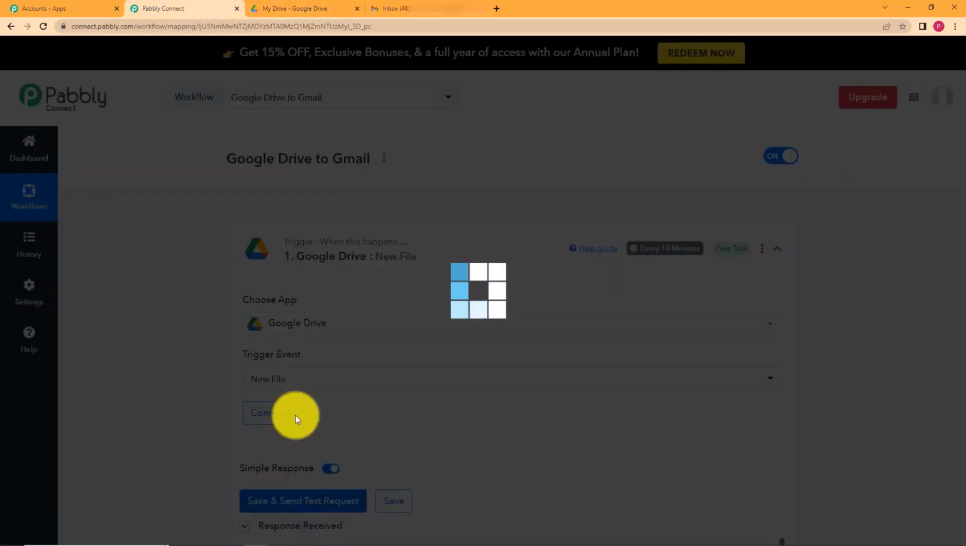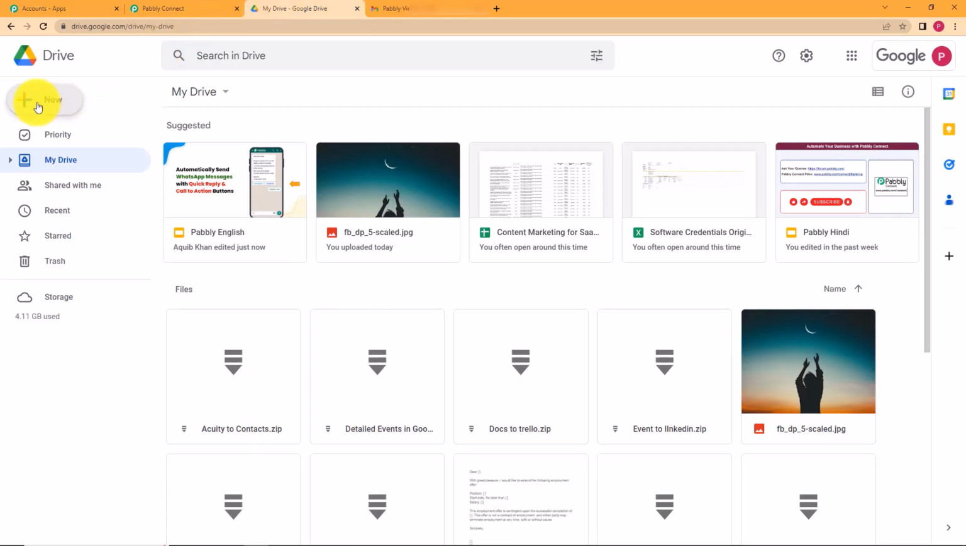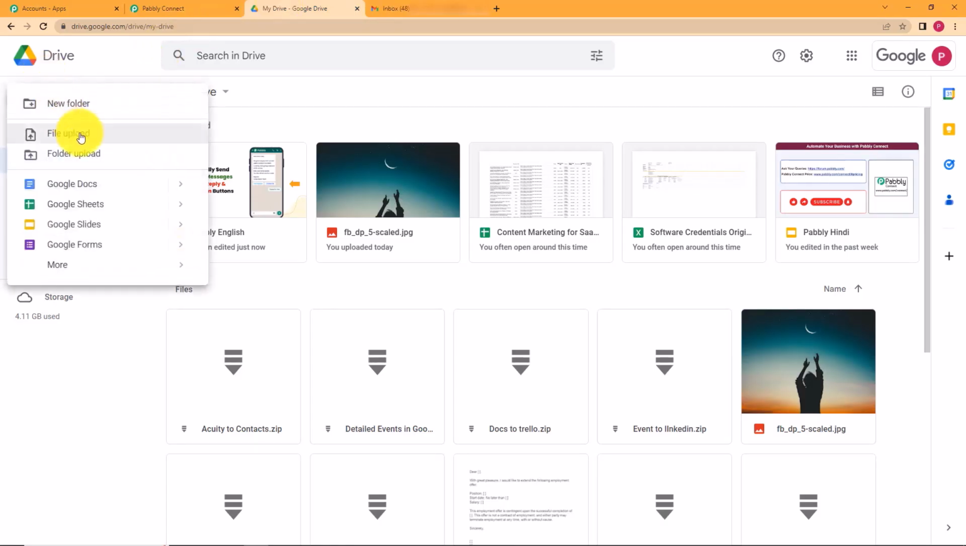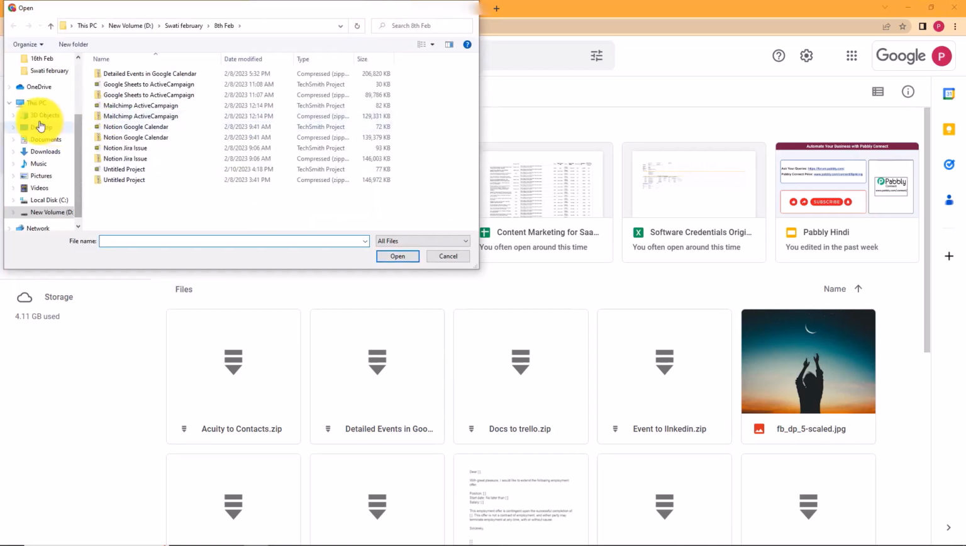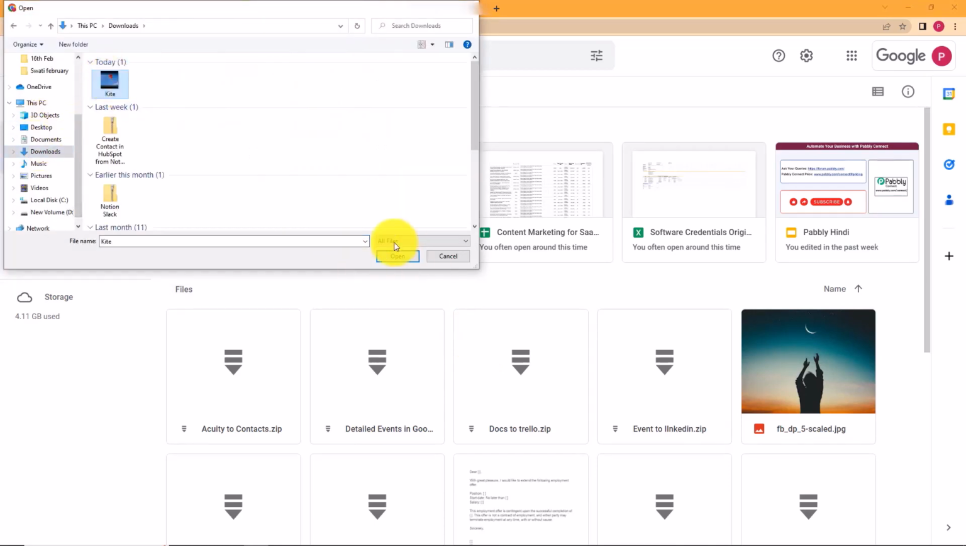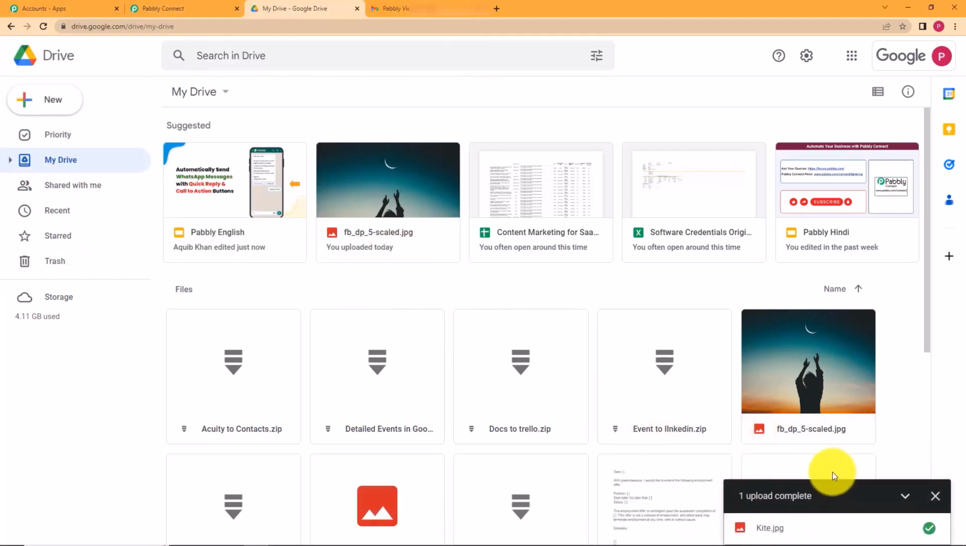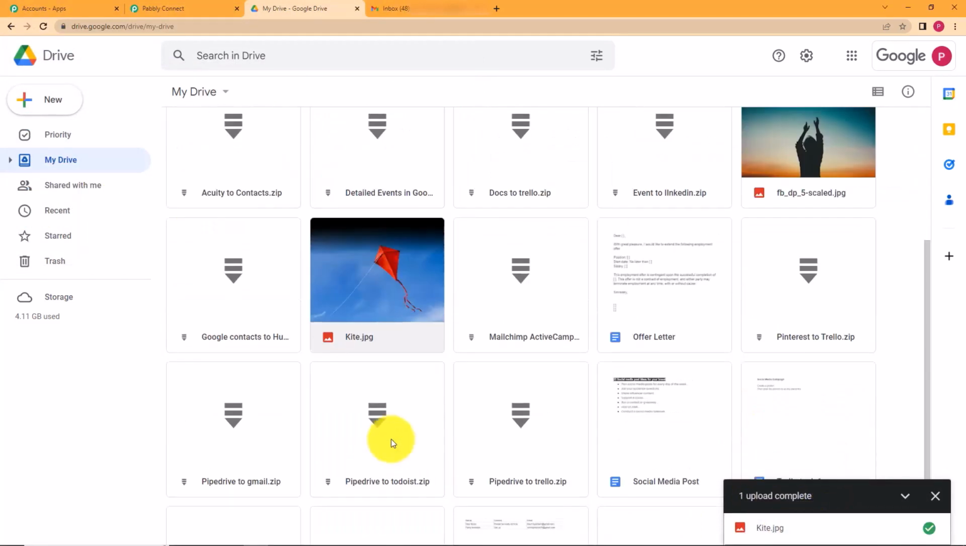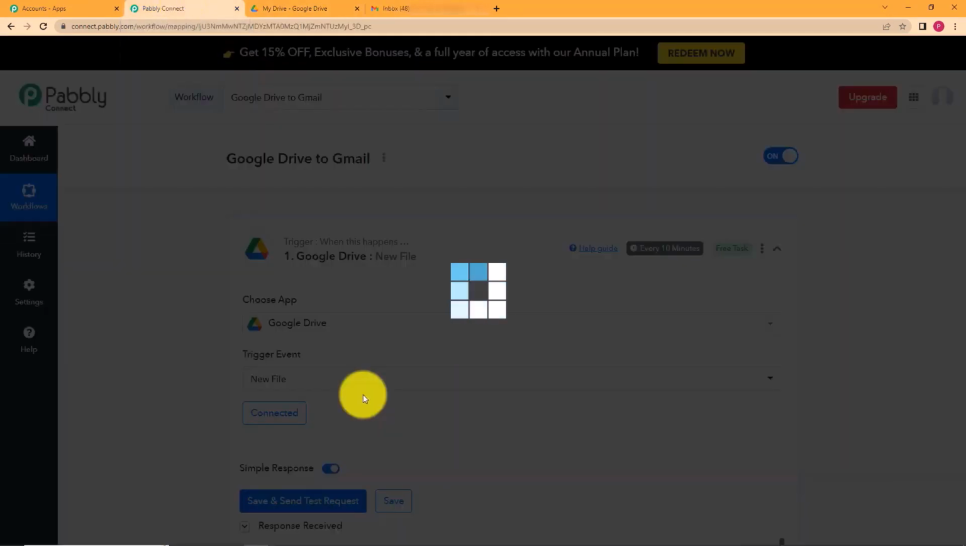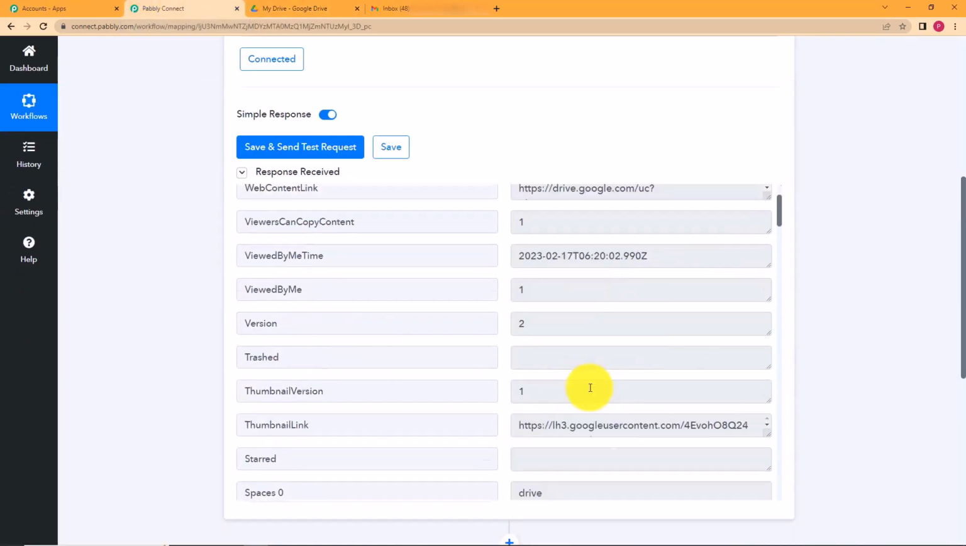Go back to your drive, click on New on your left top corner and click on File Upload. Select a file, whichever file you want to upload, and just open. And that's how the uploading has been started, and it is uploaded. See, this is the file we wanted to upload. Now you go back to Pabbly Connect, look for your file.